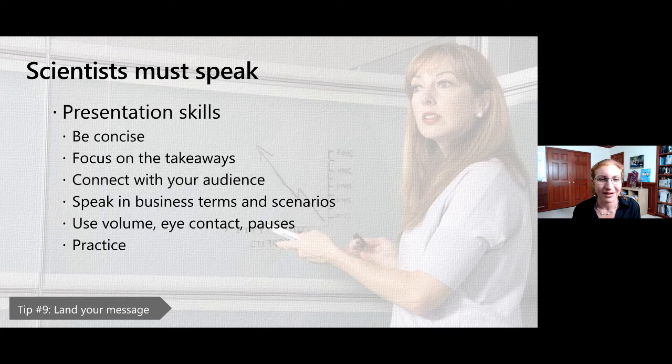And then in terms of connecting with the audience, being able to do that mapping or translation from the data science terms to more of the business terms and scenarios and really putting it in your audience's language, whatever their context is. And then various presentation tips that can be helpful here as well.